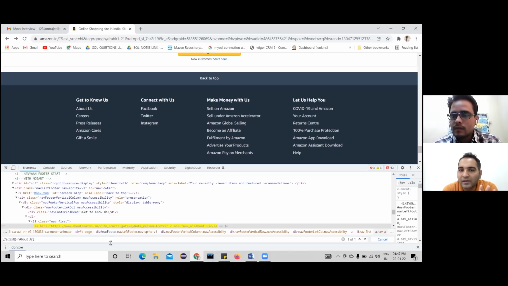this particular about us link is there. On Sundays or on holidays, Amazon decides, for example, not to show this about us link on this page. Then your automation has that particular script of clicking that element, and it might fail. So how will you make sure that if that link is there, only then you run your automation, and if that link is not there, it should not touch this script? In that case, we can use try catch.